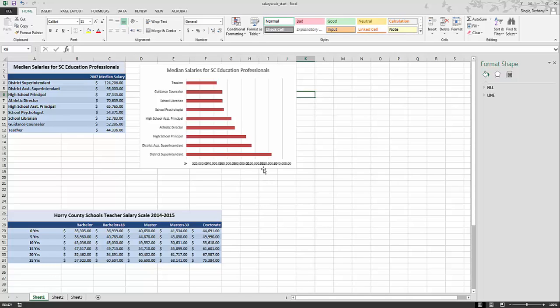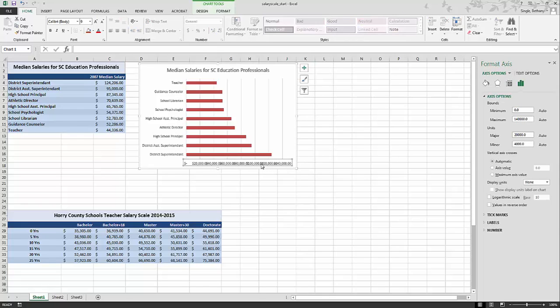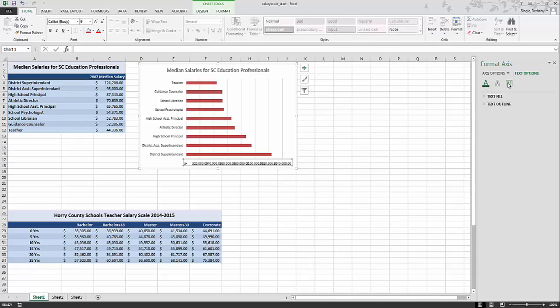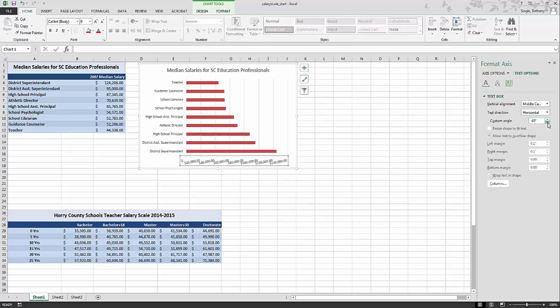The next thing I'm going to do is try and change these numbers at the bottom so I can actually read what they say. When I click on that, you can see over to the right hand side of my screen, a Format Axis toolbar has appeared. If that doesn't appear for you, you can right click on this data and select Format Axis, and then you should see this table on the right. To change this text, I'm going to go to Text Options. I'm going to select this text box, and then I'm going to create a custom angle. Right now it's just a horizontal alignment, but I'm going to change this angle and actually make it -15 degrees.